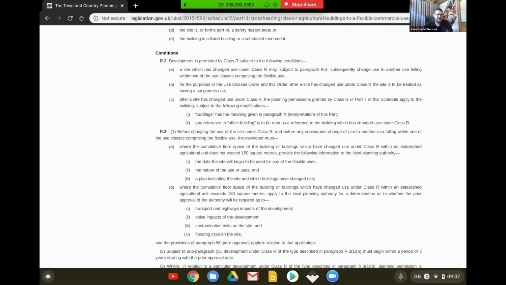B is vitally important. For the purposes of the use classes order and this order, after a site has changed use under Class R, the site is to be treated as a whole as having a sui generis use. Okay? The important part of B is it never creates a true use. You never get A1 in order to use your Class G rights.